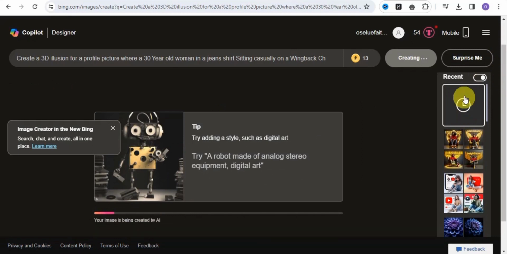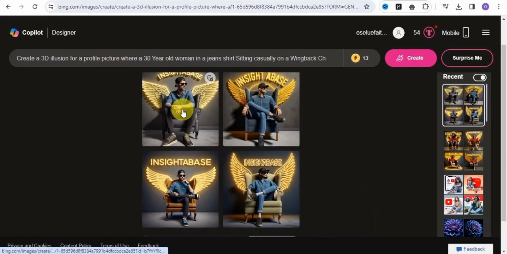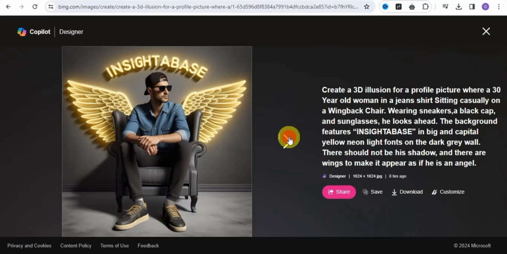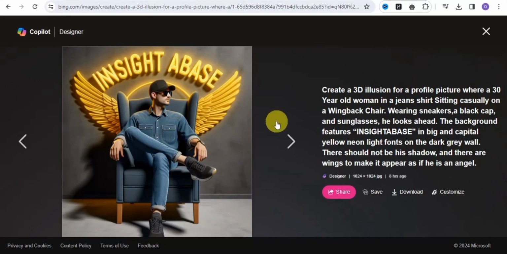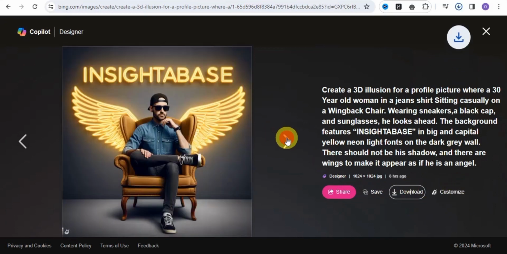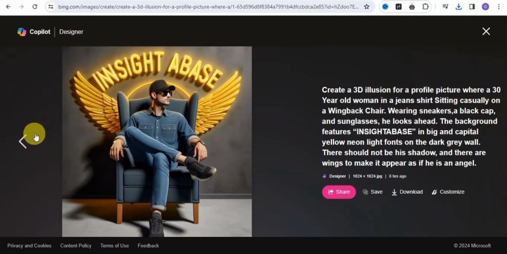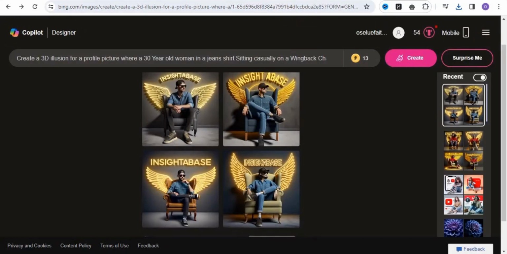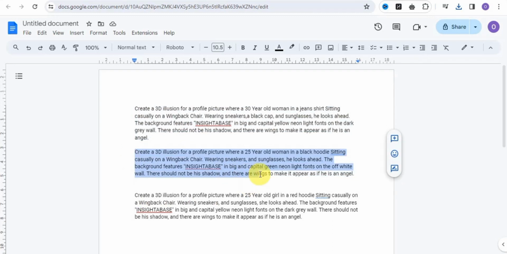As you can see, it is done creating, and this takes a few seconds. Alright, as you can see, we have been able to generate this. If you tap on this particular image, this is it, we have created this awesome image that looks like this. You can go back and tap on the next image. You can share, save, download, and even customize this image. This is how you can easily create images like this by making use of this prompt. And you can decide to create another image by making use of this prompt.